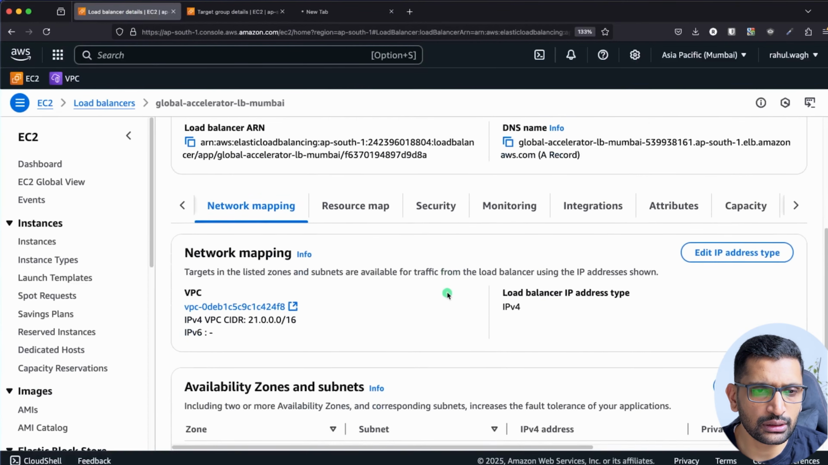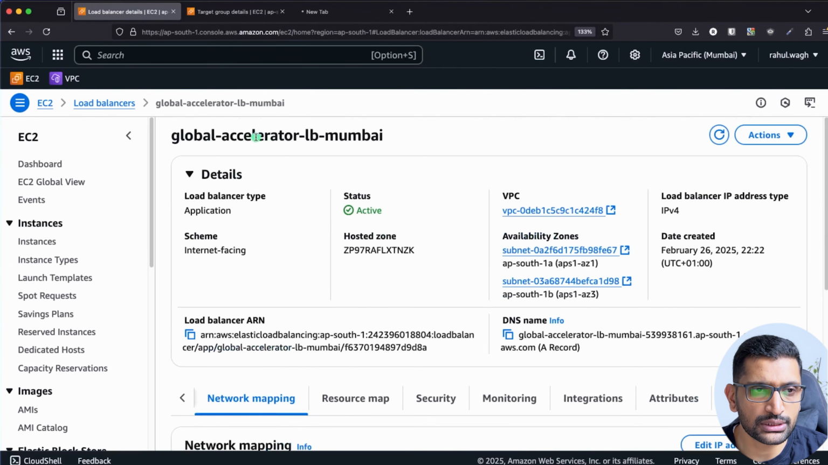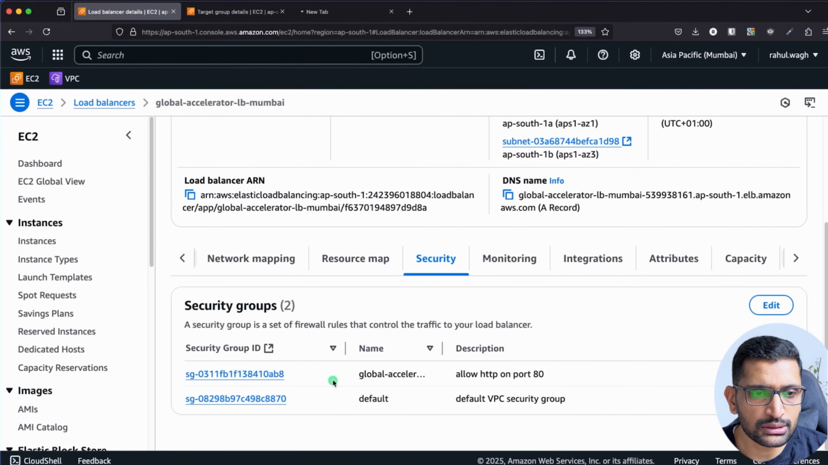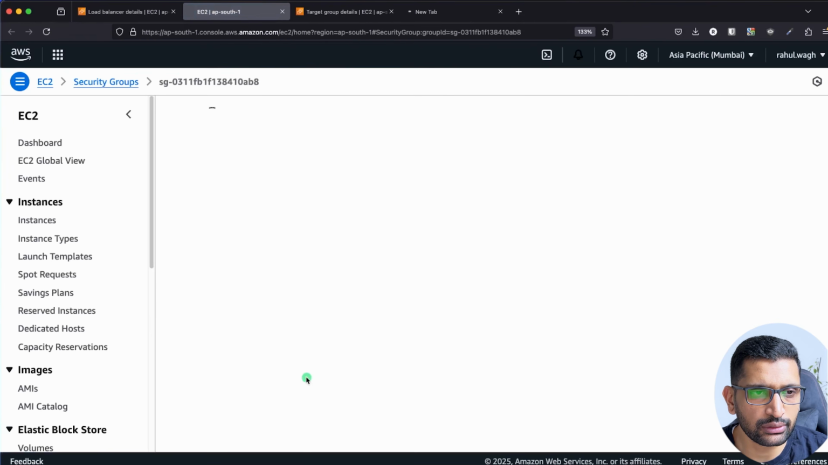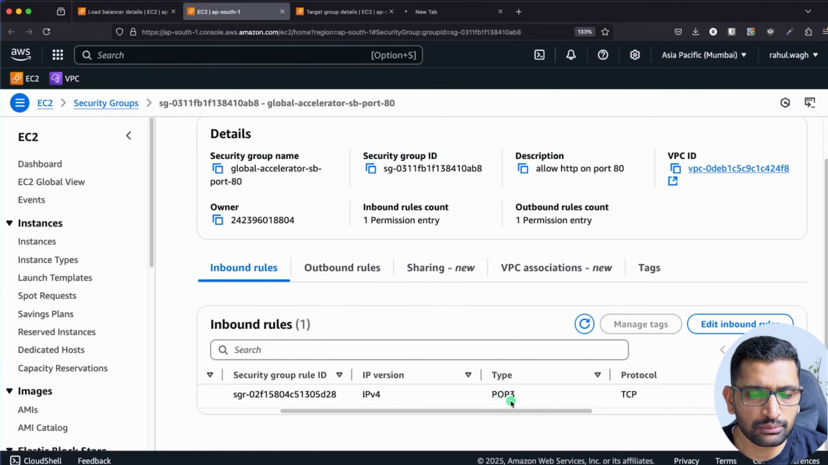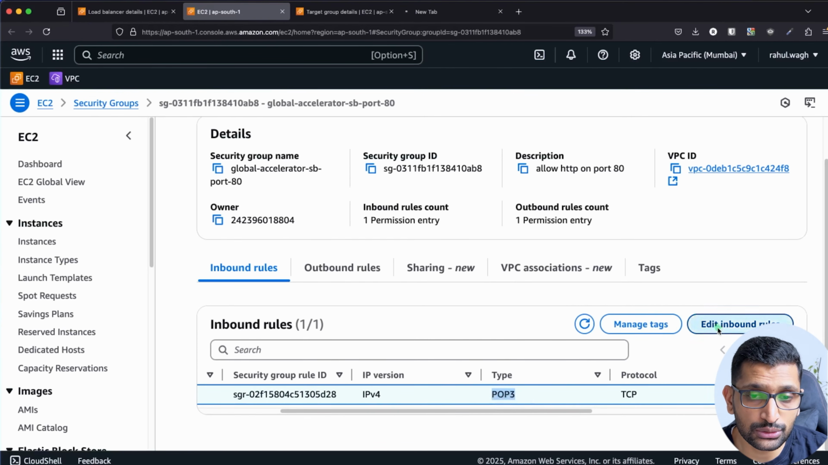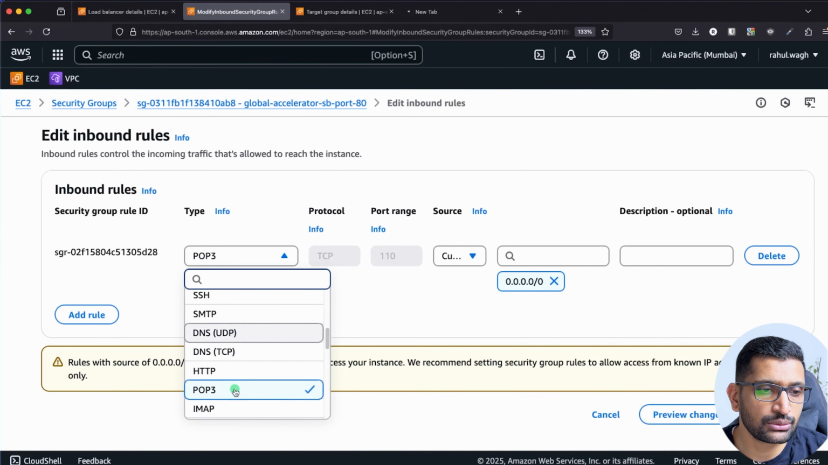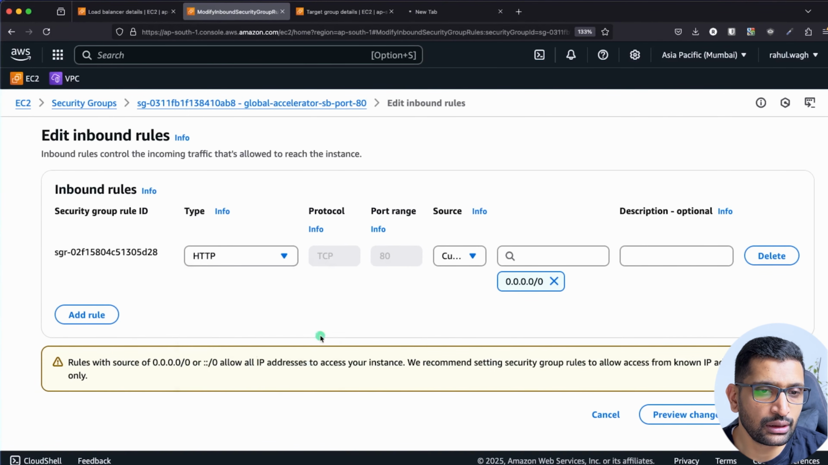So here in the bottom of that particular same load balancer, you will find a security group. We created a security group for port 80. Let's check that. Is it a correct one? Okay, so here you can see I made a mistake and I selected POP3 accidentally. So I need to change this one. Instead of that, I need to choose HTTP over here.